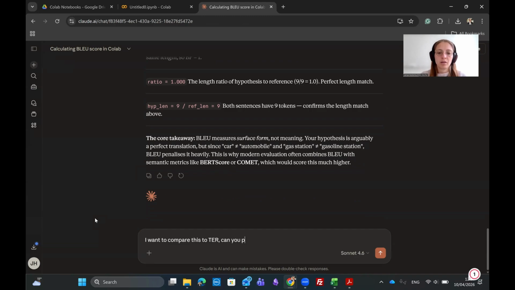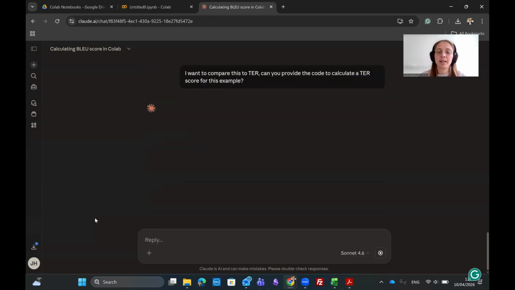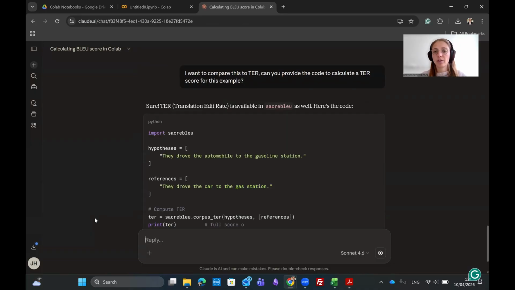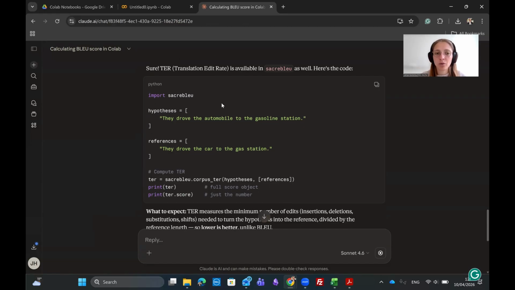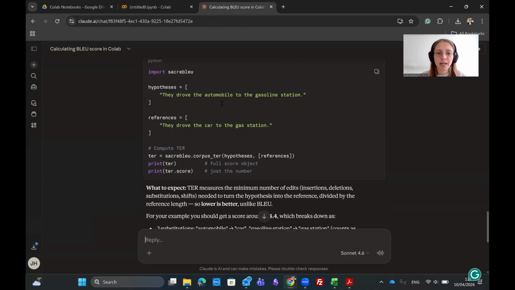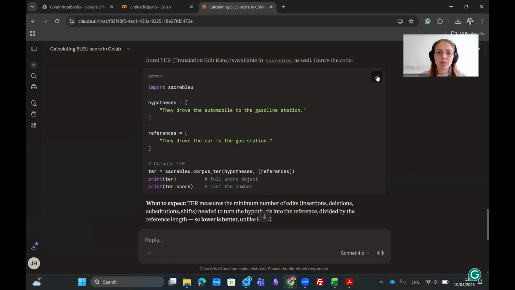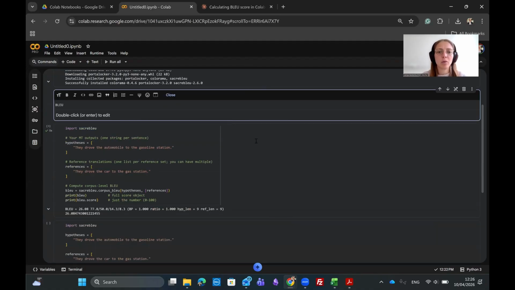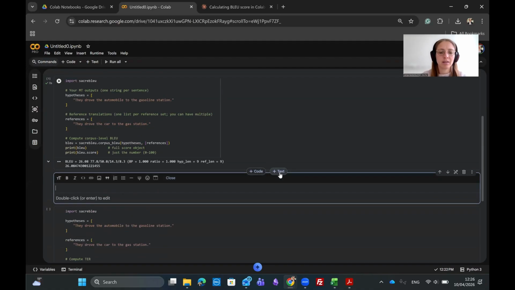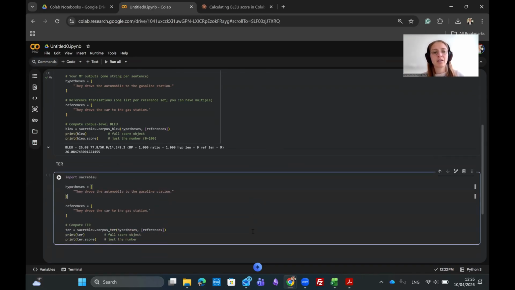Can you provide the code to calculate a TER score for this example? Let's see what we get here. So TER, as it already describes, stands for translation edit rate. Once again, we needed the SacreBLEU library, which we already have imported, and it gives us a script for this, so we can just copy that. We add it here. Maybe also for clarity, we can add a text and say, here we calculate BLEU. We can add a text here and say, calculate TER to have a little order.